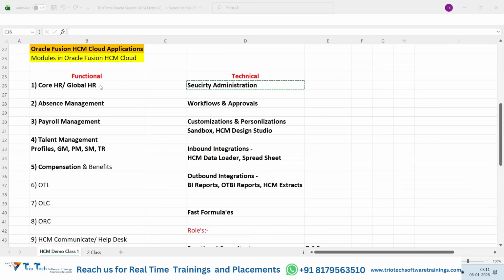See, generally, core HR is what everyone will do, which is easy to handle. On top of that, try to do the payroll certification because the payroll module is the more demanded module in the entire HCM. So along with core HR, you can plan for payroll certification in the US.